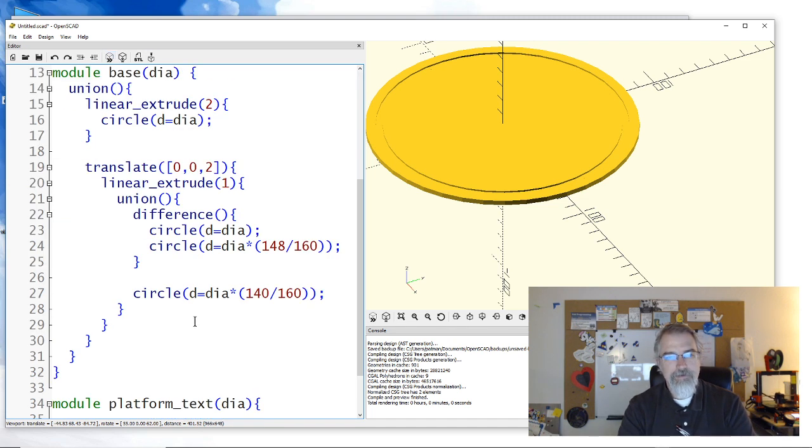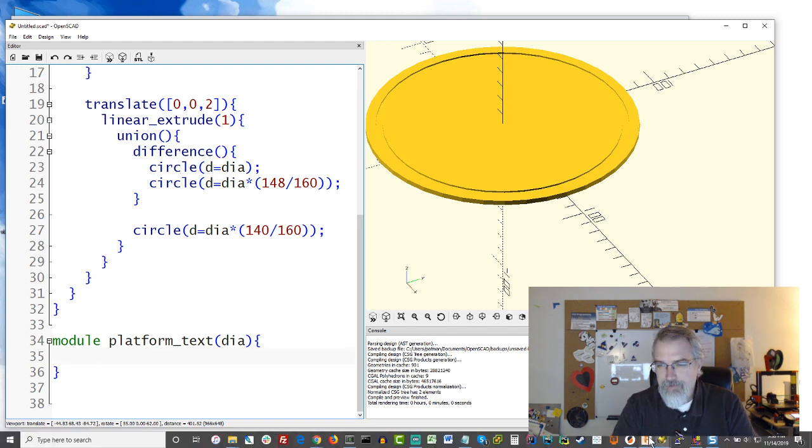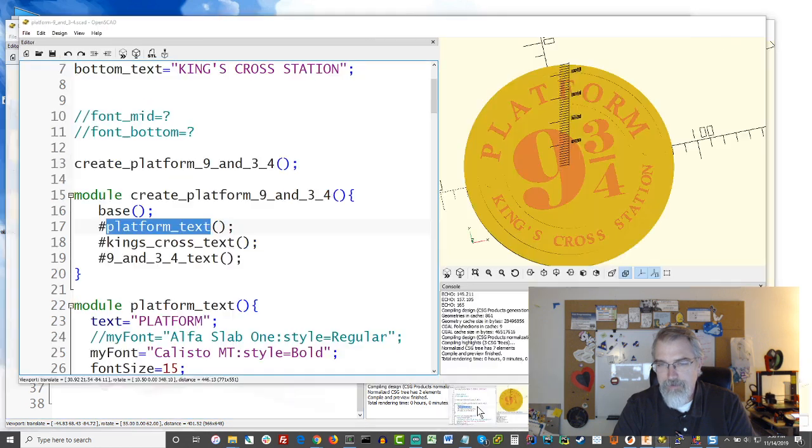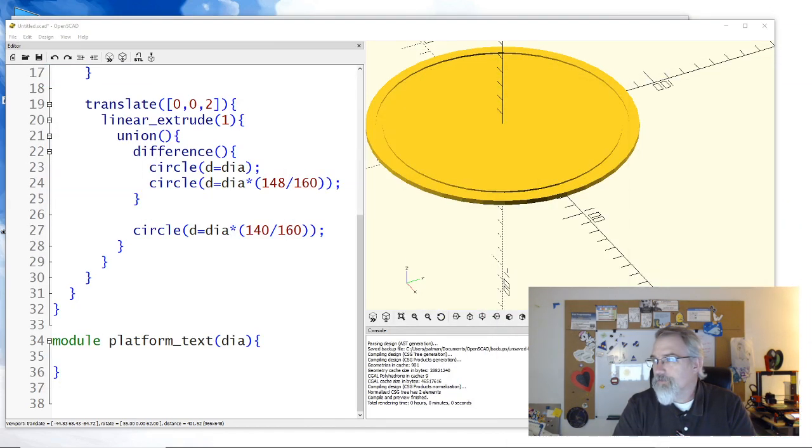Now if I run this, nothing happens. Sometimes it's good to run things every so often just to make sure you're not breaking your code. Baby steps, right? Okay. Module. Diameter. Okay, now this is where it gets a little fun. I'm going to have to go look at my cheat sheet here. I'll hold this over the side so I can see it. So we're going to put our text in here. Text equals platform.